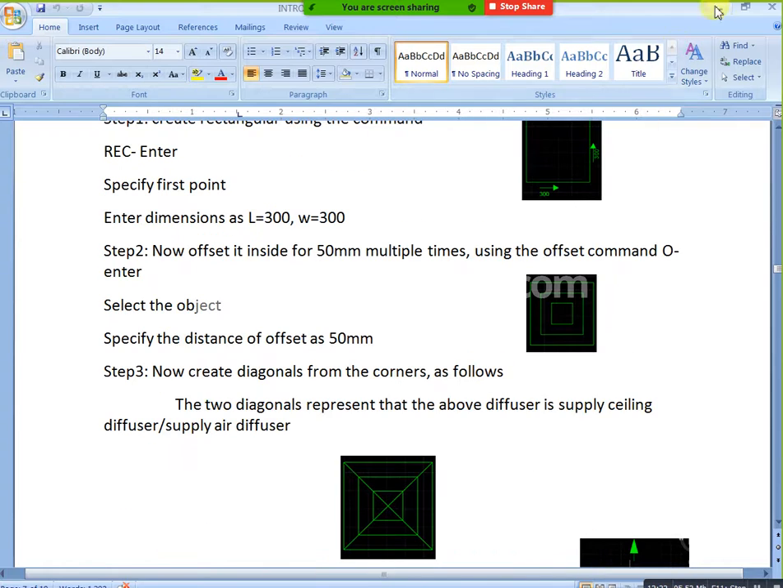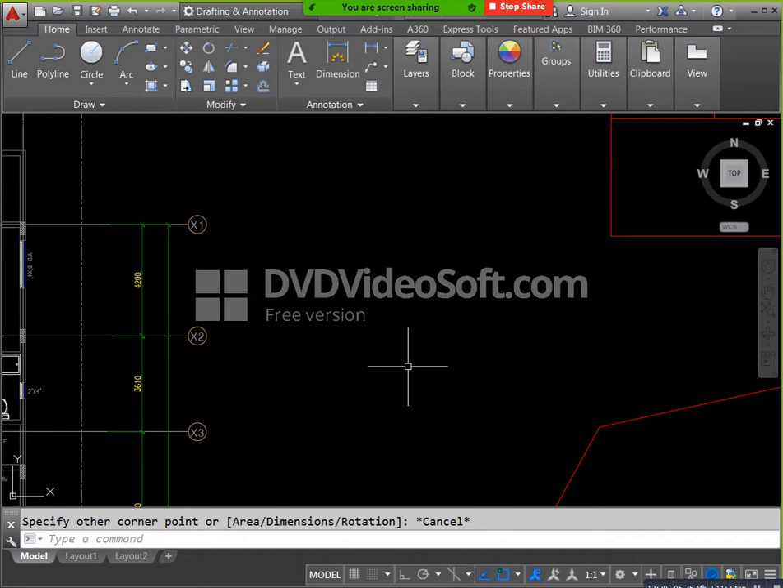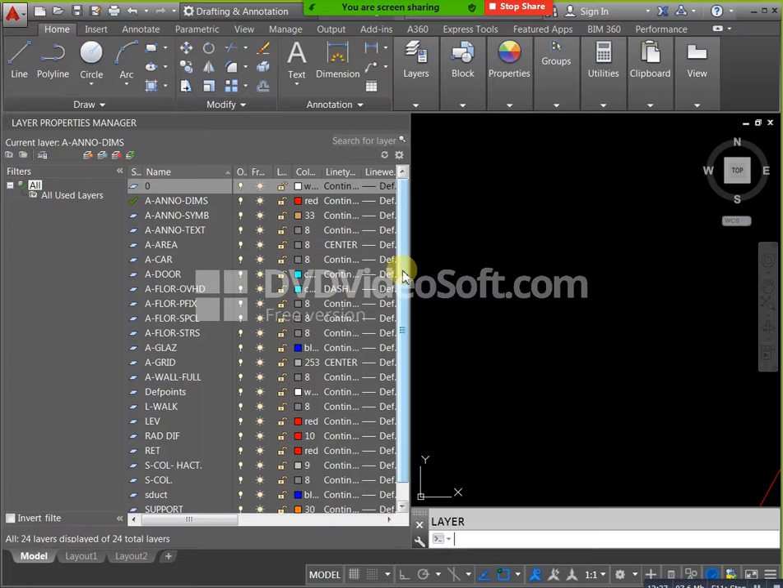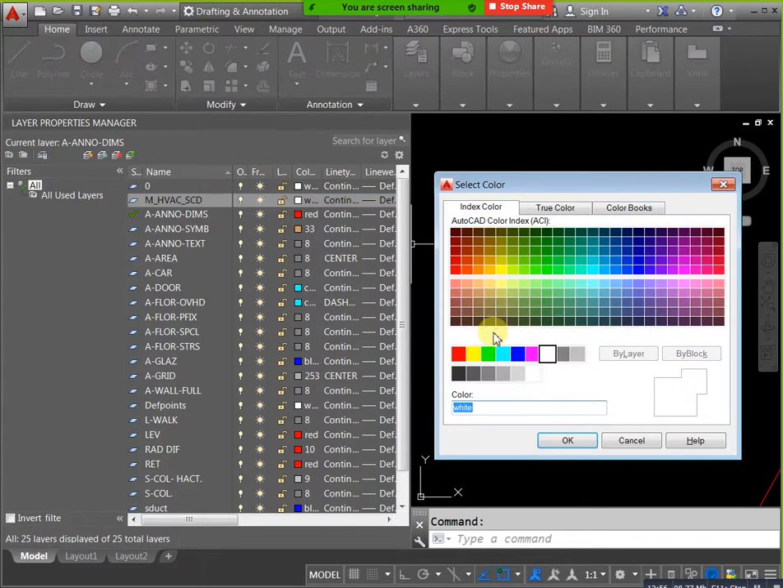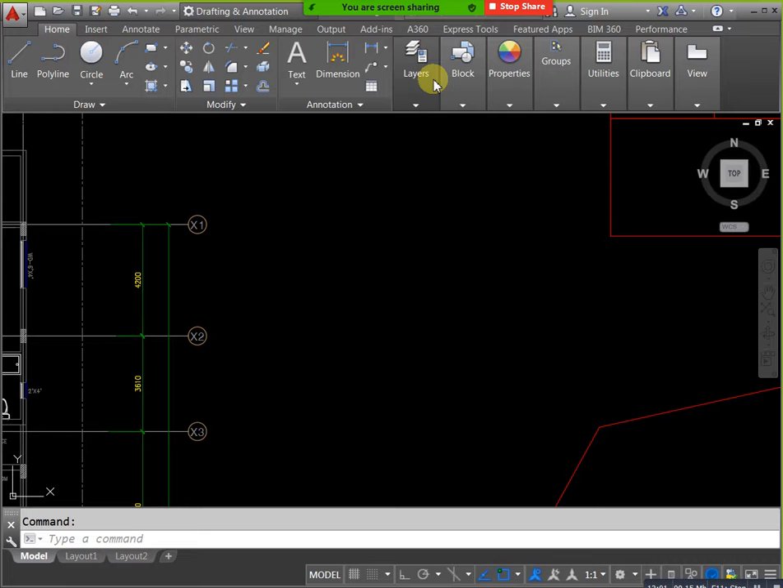First of all, we need to create our layers. How can we create our layers? LA, enter. Here we have all layers, but I need to create some extra. Just go here, M for department underscore, next HVAC, you can mention HVAC service. Next you can mention SCD, supply ceiling diffuser. You can select your color. For example, I need green color, you can select green. Now you can close. But here I need the current layer, just go here and select this one, or otherwise you can apply it as the current layer also.